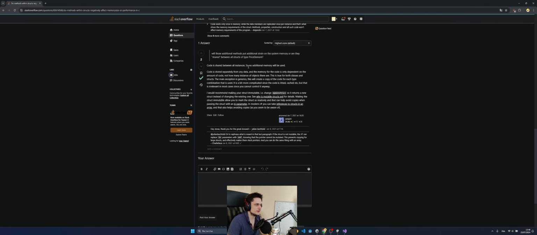Code is shared between all the instances, okay. Code is stored separately from any data, and the memory for the code is only dependent on the amount of code, not how many instances of objects there are. This is true for both classes and structs. The main exception is generics. This will create a copy of the code for each type combination that is used. It is a bit more complicated since the code is jitted, cached, etc., but that is irrelevant in most cases since you cannot control it anyway.